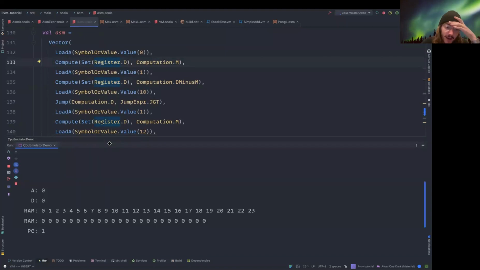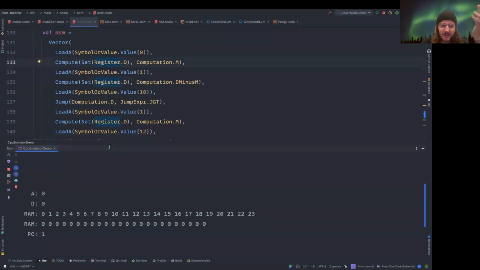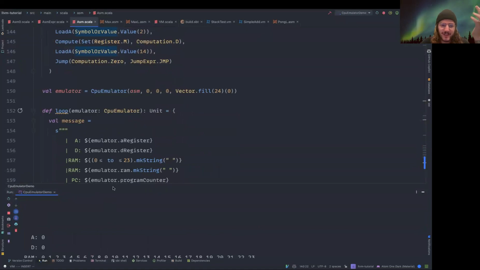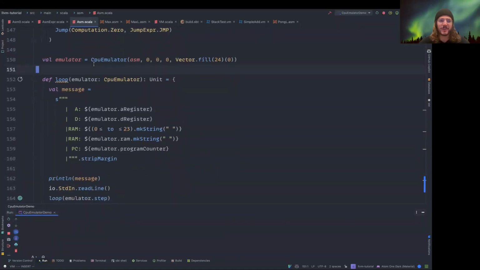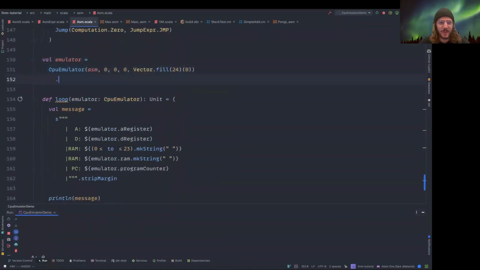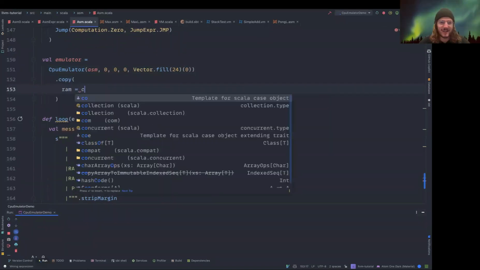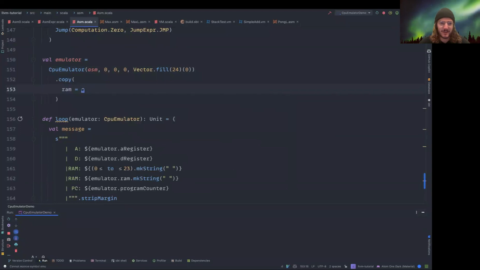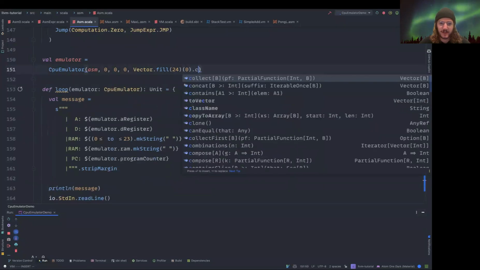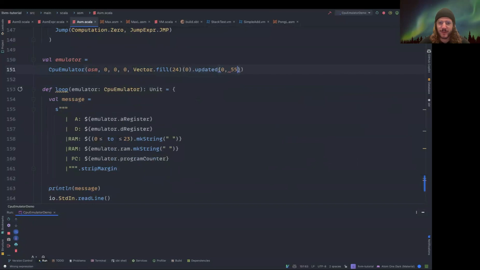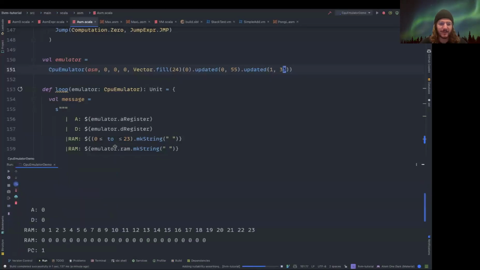Oh, duh. We need some actual interesting values here. If anything interesting is going to happen, remember this is doing a comparison. It's just going to remain 0. Let me quickly copy this. RAM emulator. Or let me just do it here. Updated 0, let's make this 55, and dot updated 1 is 33. And now we can run it, and then we'll finish off.